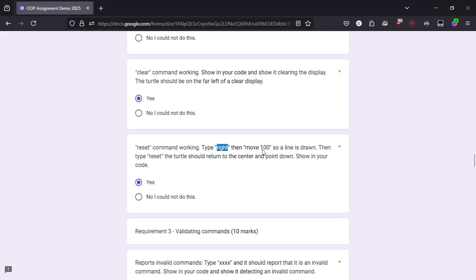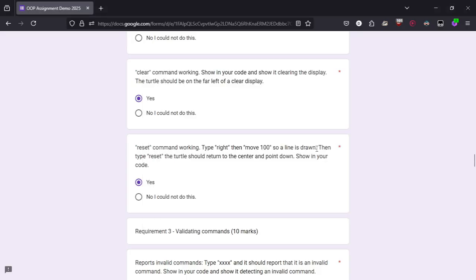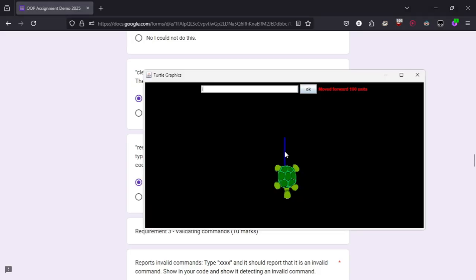Type right, then move 100. So if I go to the right 90, I will turn right 90, and then if I move 100, this will draw a line and everything will be seen. I'll also do left 90 and move 100. So now the turtle position is right here.